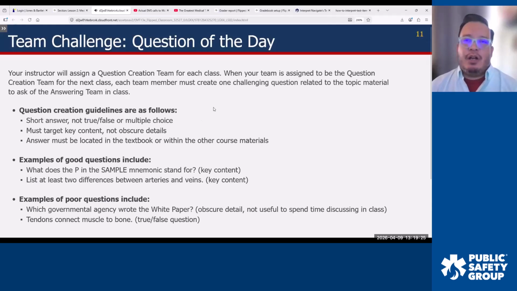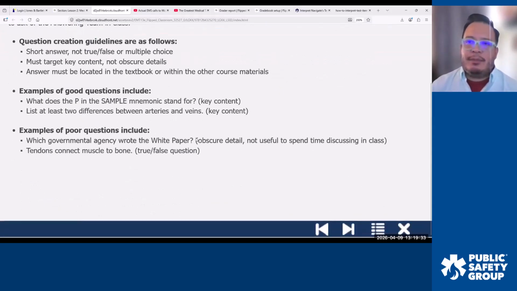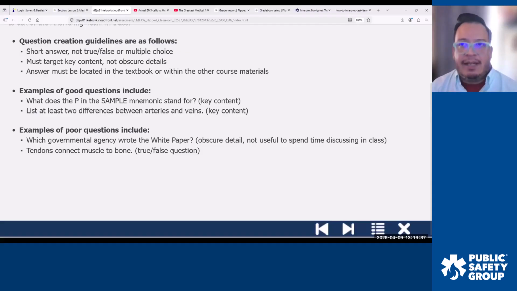Every in-class session will also begin with a team challenge question of the day. This should be a difficult question for one team to ask the other team. We're trying to stump them, but we're not trying to necessarily waste time with trivia, I would say. Like which agency wrote the white paper, kind of an obscure detail, versus something that is a little more key content, like at least two differences between arteries and veins.